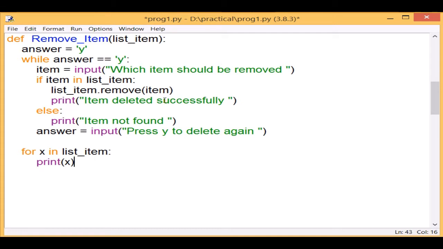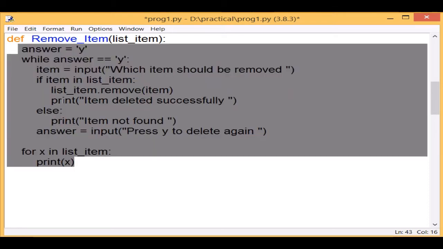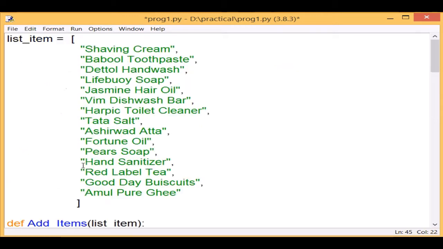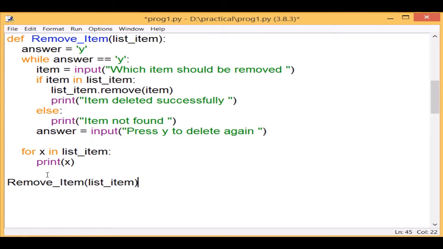So this is a complete definition of the function remove item, and you know that this code will execute only when you call this function in your program. When you call this function, you need to pass a value as an argument. So let's call this function, remove item, and pass a list. This is the name of the list, and I am passing this list in this function. So when you call this function, this code will execute.